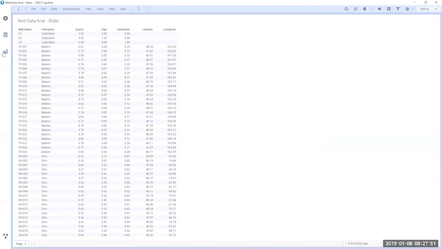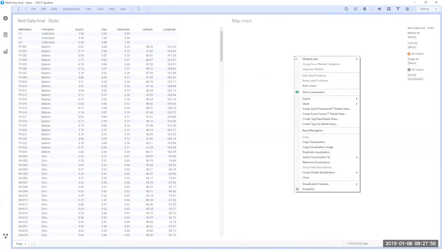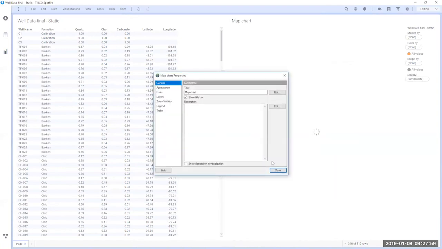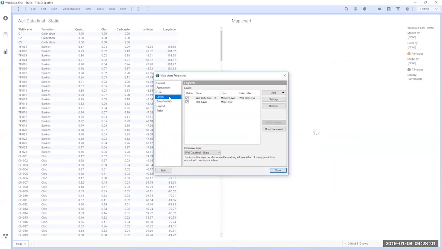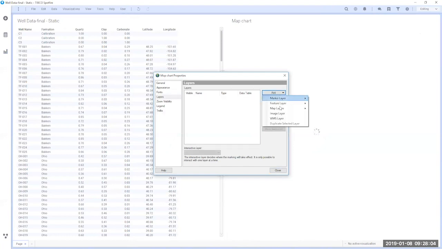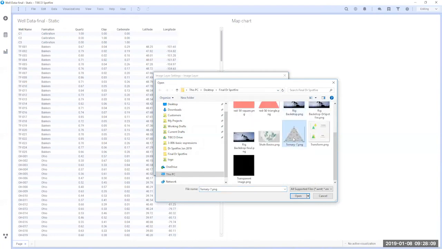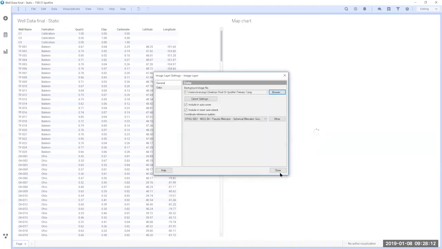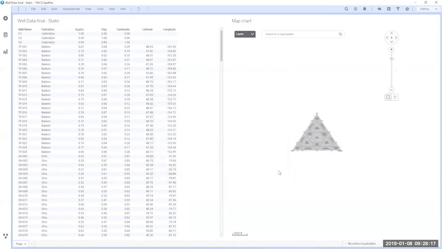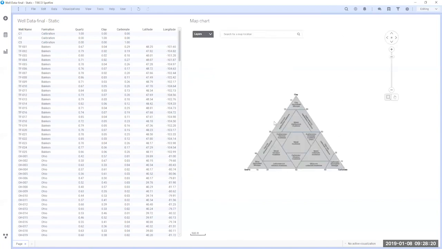Okay. Now I'm going to create another map chart. And in properties, I'm going to take out these other layers. I'm just going to start with an image layer. And I have an image background for just this ternary plot. So for this type of plot, I want to convert these 3 coordinates into an XY coordinate, into a Cartesian coordinate.